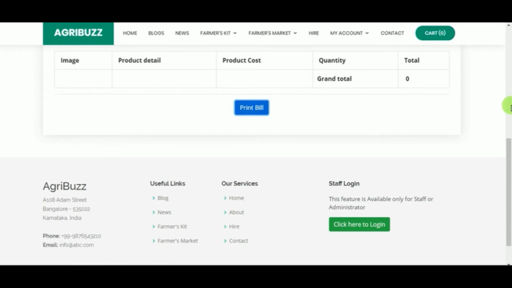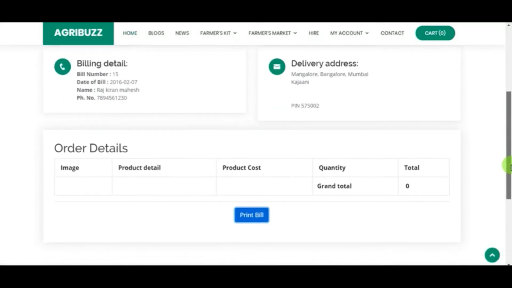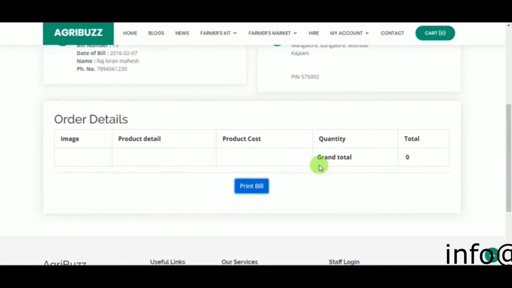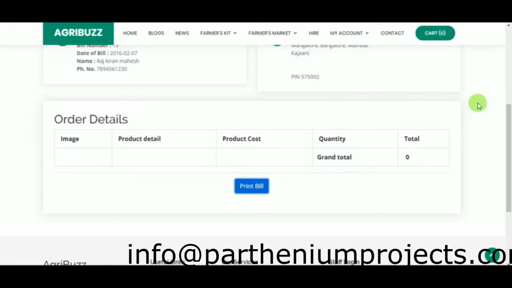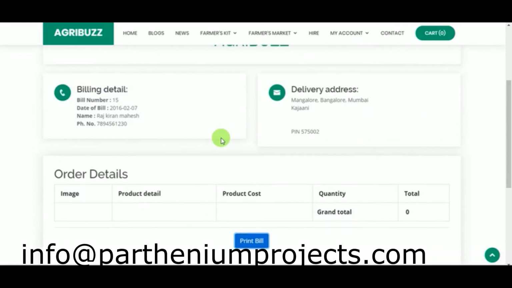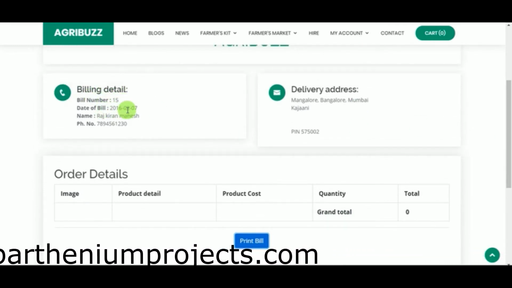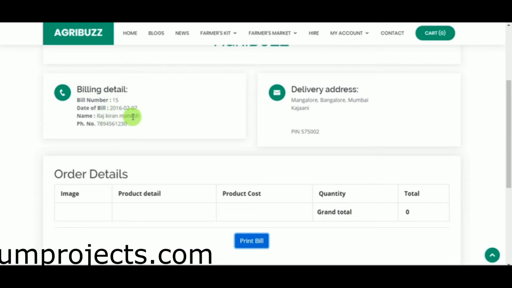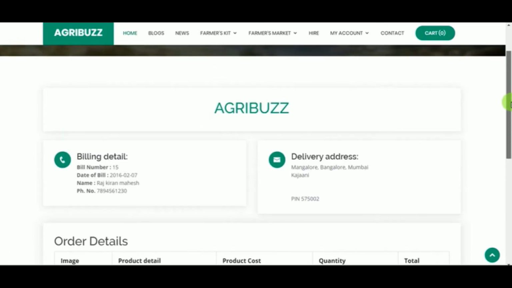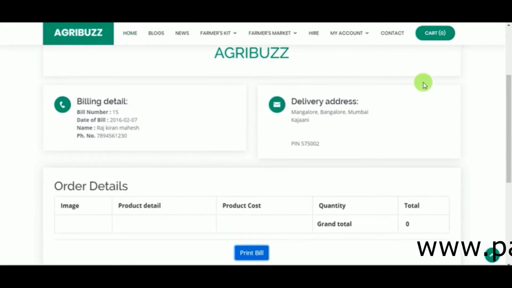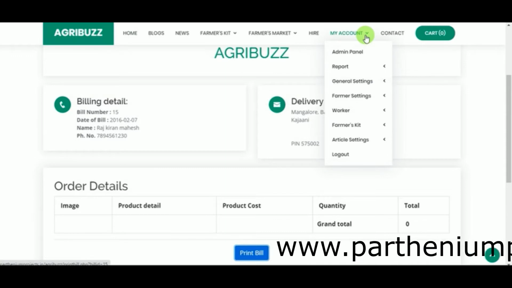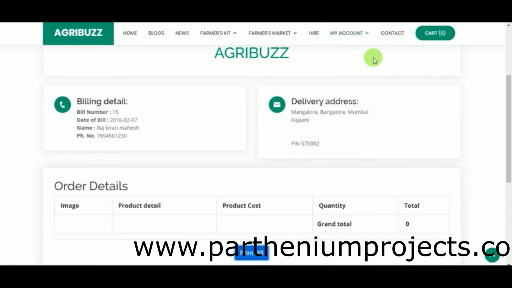The bill will be generated over here. You can see the image, product detail, cost, quantity and grand total. If you want to print a bill, you can print it. You can see the billing detail, bill number, bill date, bill name, phone number, delivery address. This is about viewing the bill.